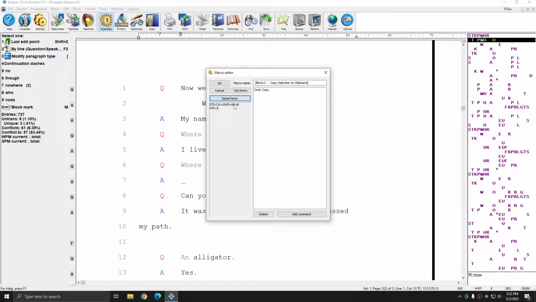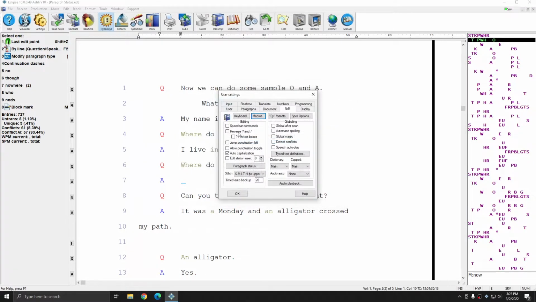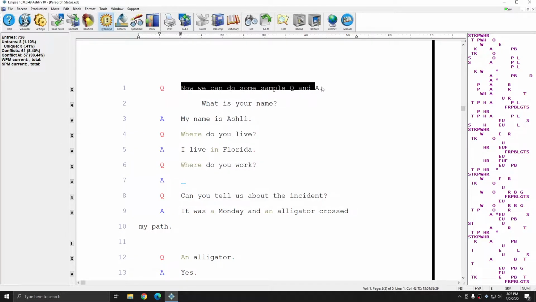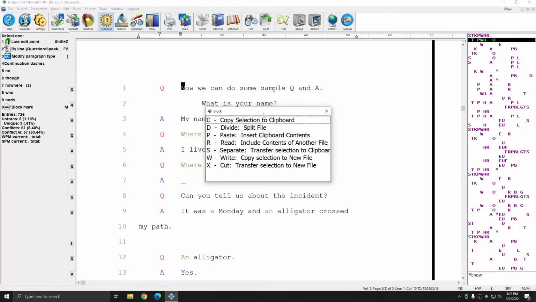And now you see that I have a standard keystroke as well as the Hyperkey keystroke listed. I'll press OK. And you see that now both of these keystrokes are also listed next to the macro name. Either keystroke now will operate this group macro. And since it's a group macro, using the single keystroke, I'll be able to choose from any of these commands. I'm going to press OK and OK. I can highlight text. Now, when I hit Hyperkey B, or the standard key that I selected, I get all the options to copy, divide, paste, read, separate, write, and cut.